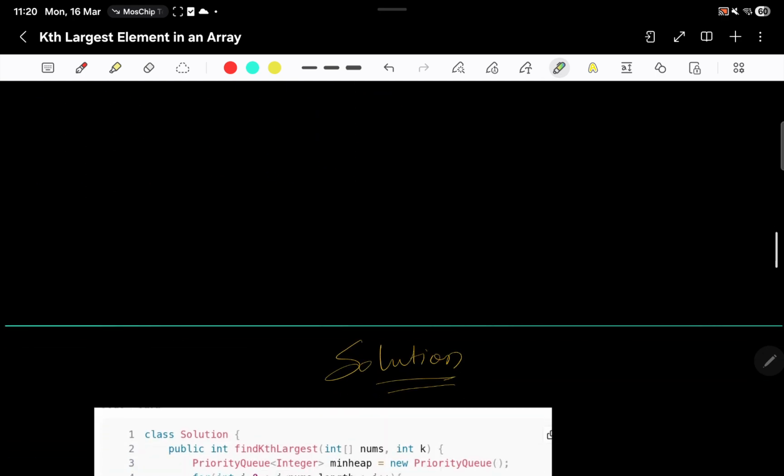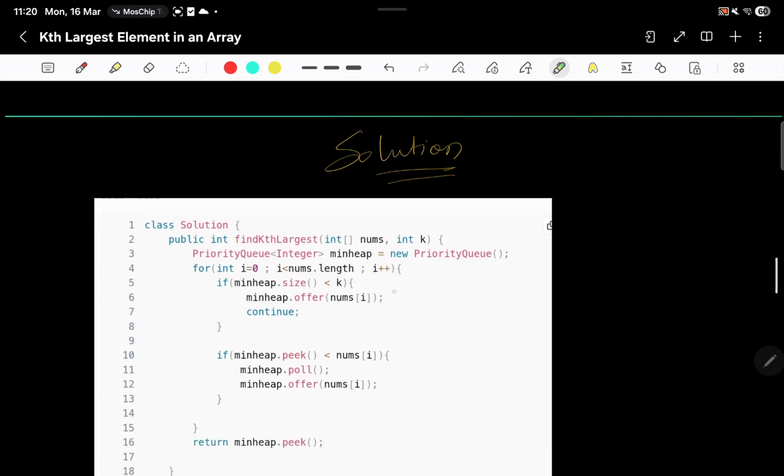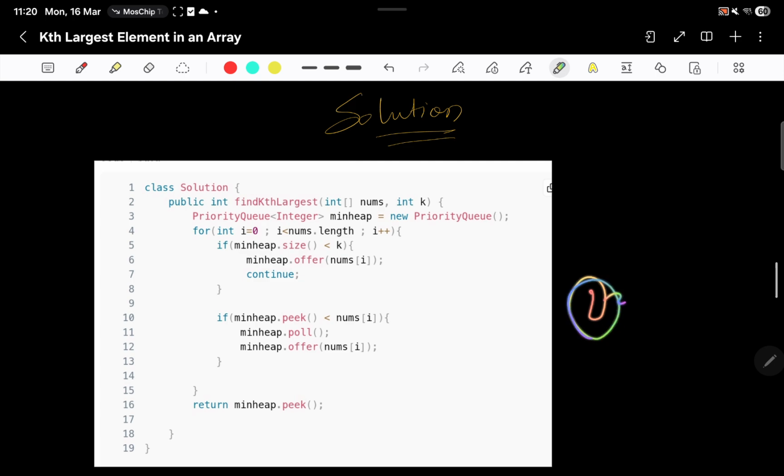So going to the solution for this, I'll iterate through the array, and I'll try to add numbers in my priority queue, and I'll try to only add two elements inside it. So once I have two elements, I'll continue, right? Now let's say I have another element where the size is more, so the size is becoming more, right? So what I want to do is replace the minimum element, but only with an element that is greater than the minimum element. So if the new element is greater than the minimum element, I'll remove the minimum element and I'll add it.